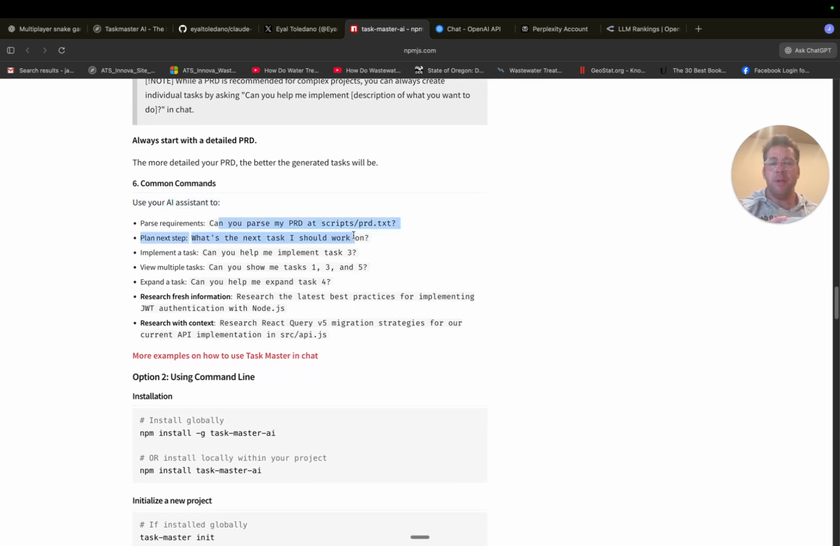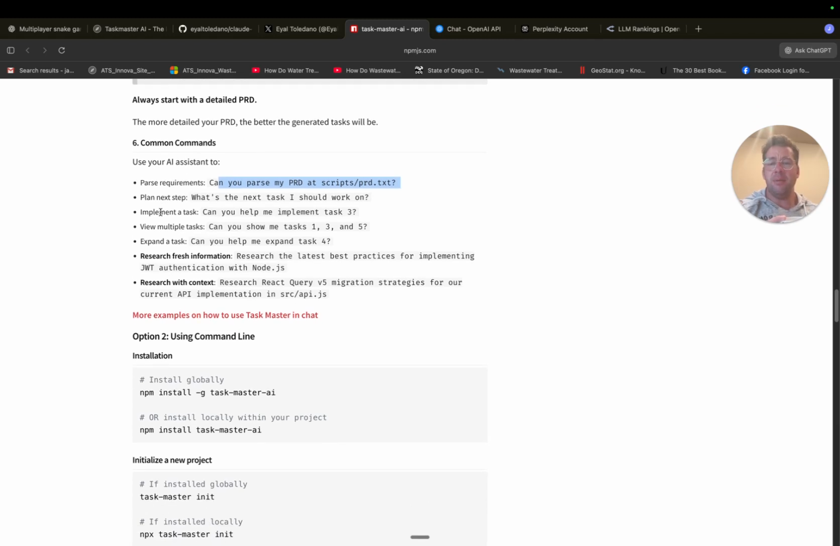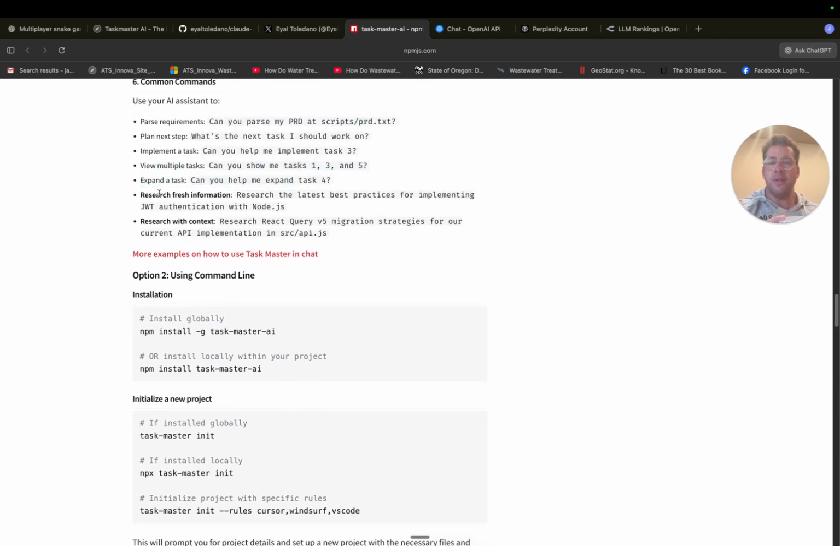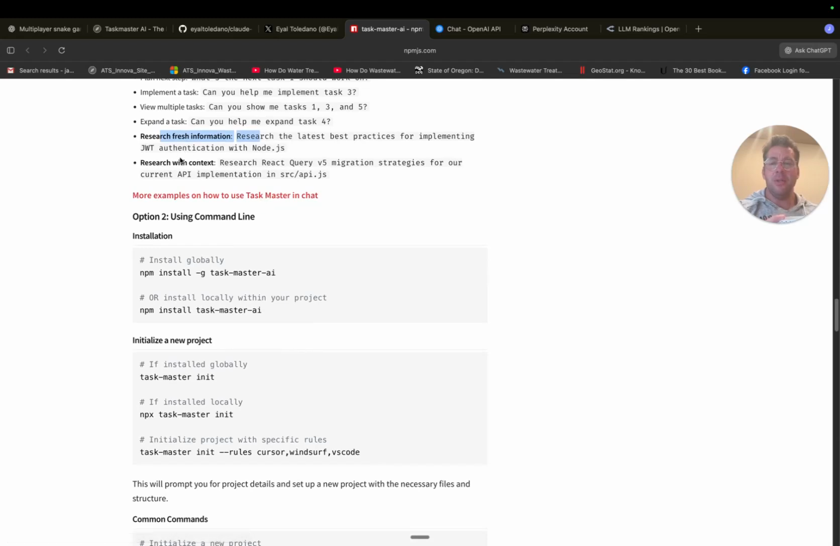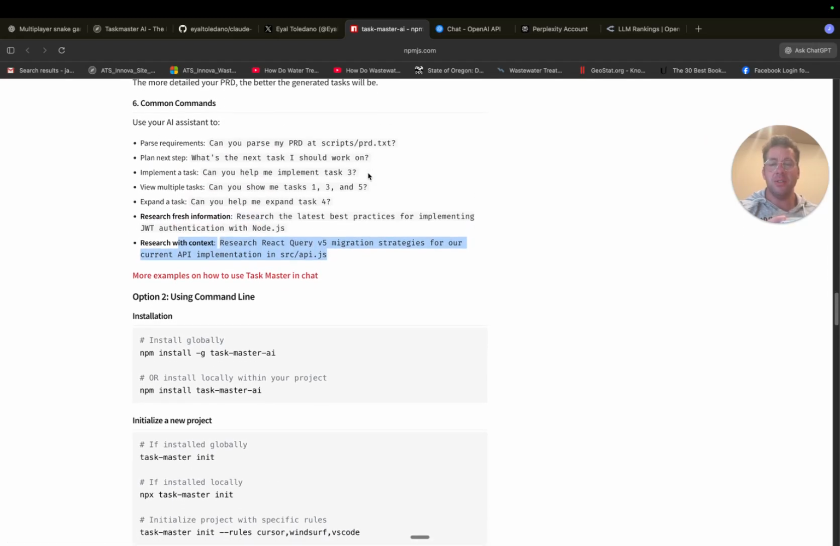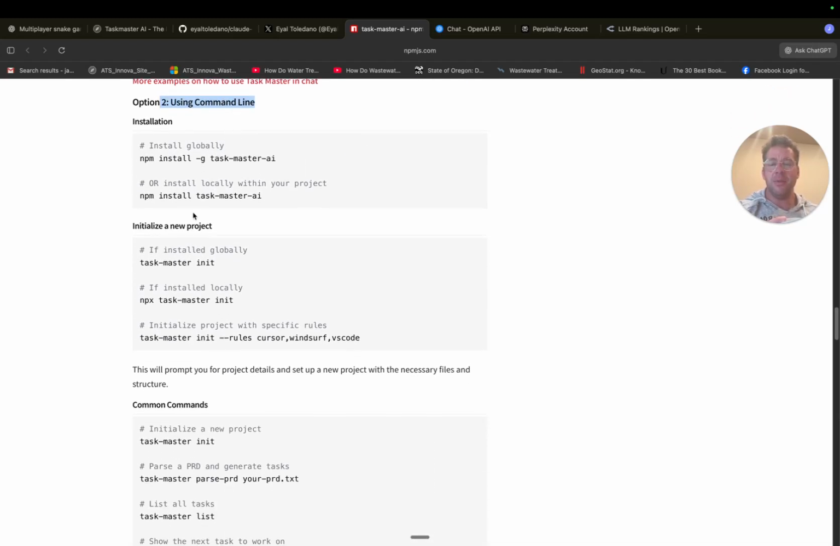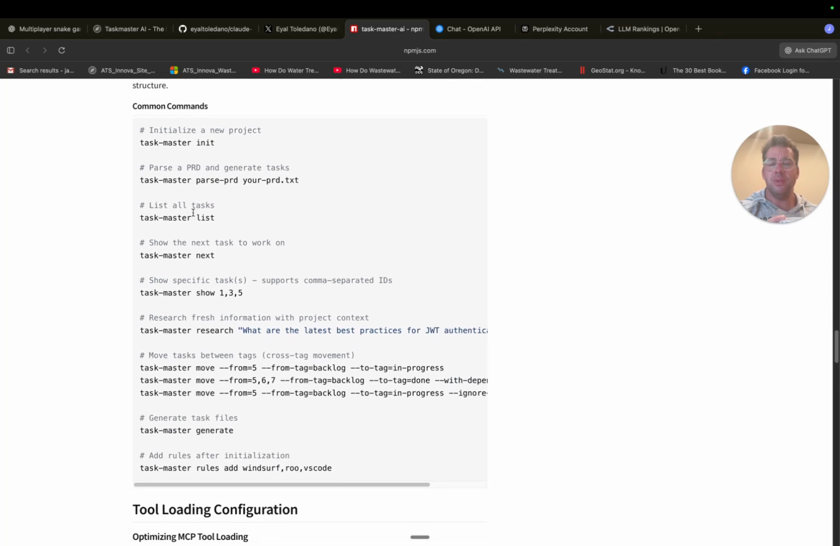Can you parse my PRD? Yes, I can. Plan next step, implement a task, view multiple tasks, research fresh information. Yeah, and it will just do it. Research with context. Research, yeah, so these are really important things to actually look at. Sometimes the examples are good. Using command line, these are different things you can do. Okay.